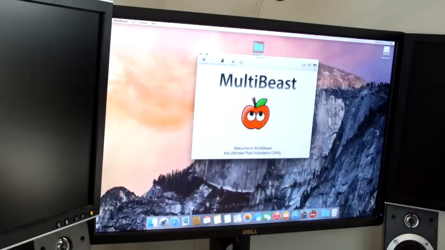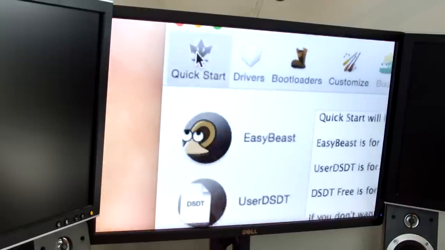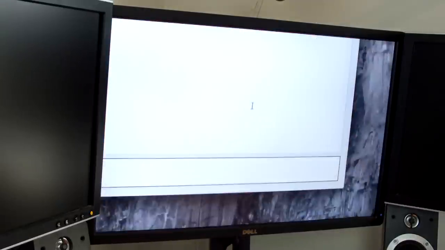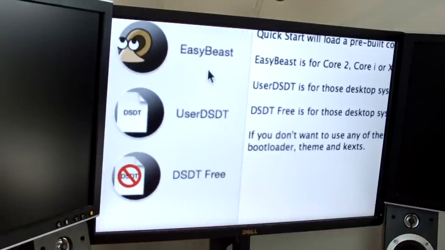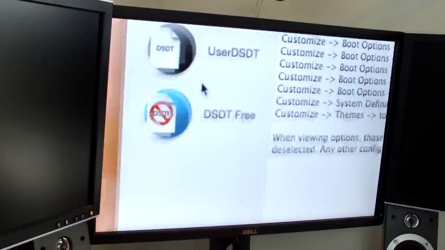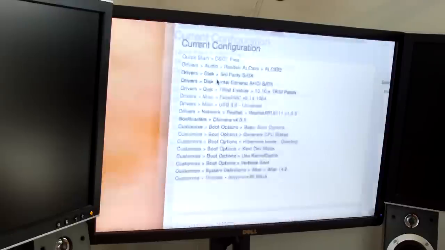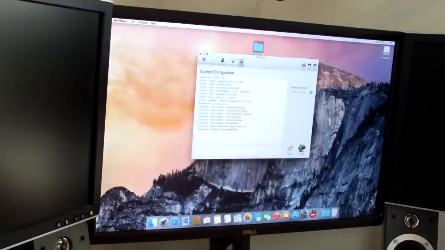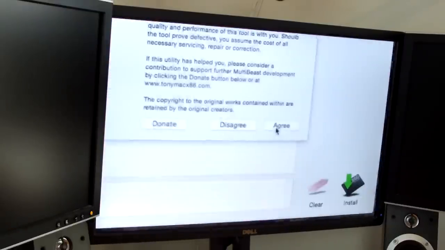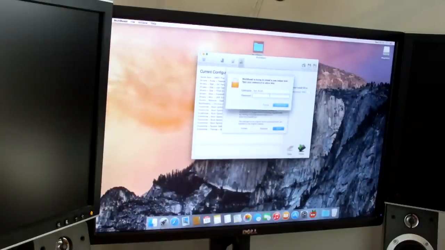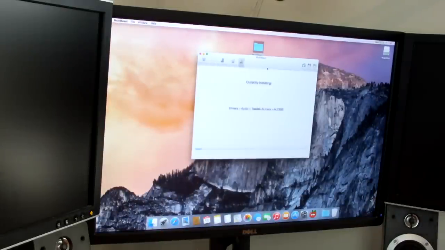Okay, now I've never ran this before, guys, and I've never even looked into how to do it properly. So I'm just going to go Quick Start and DSDT free. Great. There it is. Okay. Install. Agree. Type in my password. And we're just going to go for it, guys. I don't really care if anything is wrong at the moment. It'll be good fun to diagnose anyway.